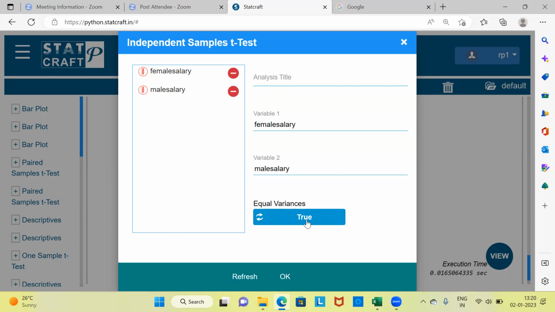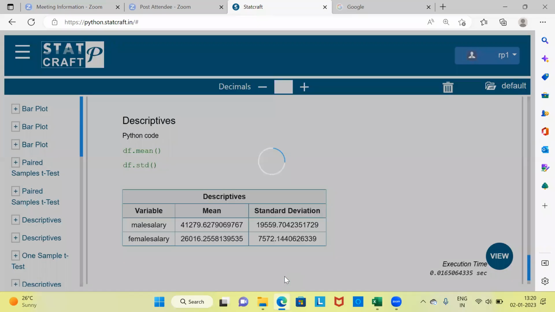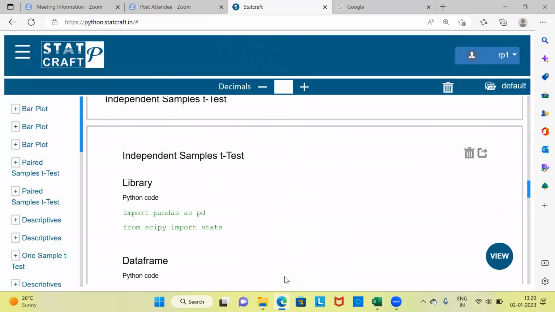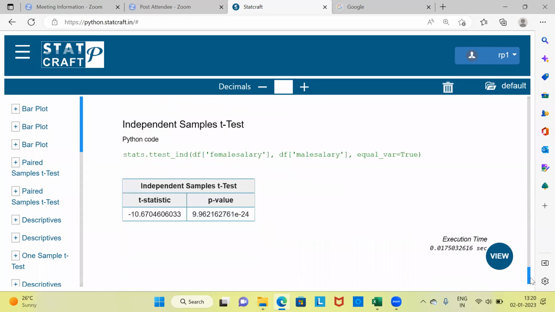Assuming equal variances, and therefore I'm maintaining this as true. I'll now go ahead and hit the OK button. It looks like the output is ready. Again, StatCraft gives us the Python code that it is executing at the backend. Let me scroll down. So this is the output of independent samples t-test. You can take a look at the Python code that is used at the backend to run this particular analysis.